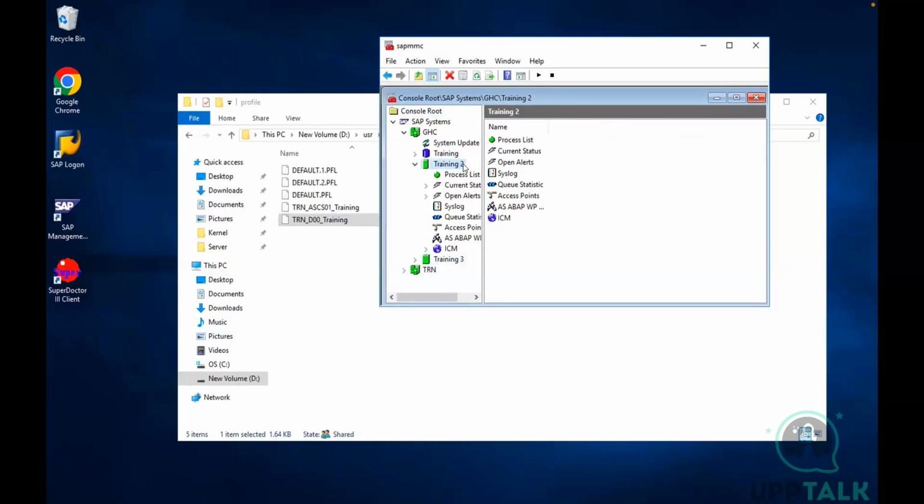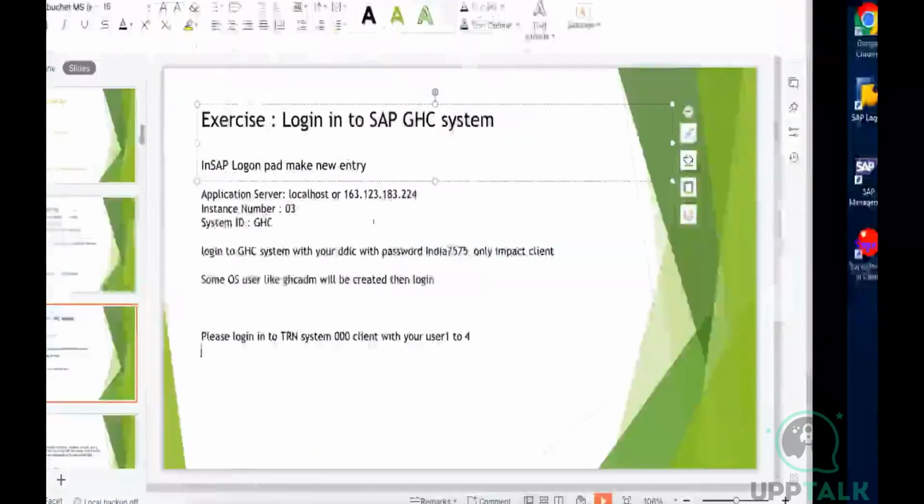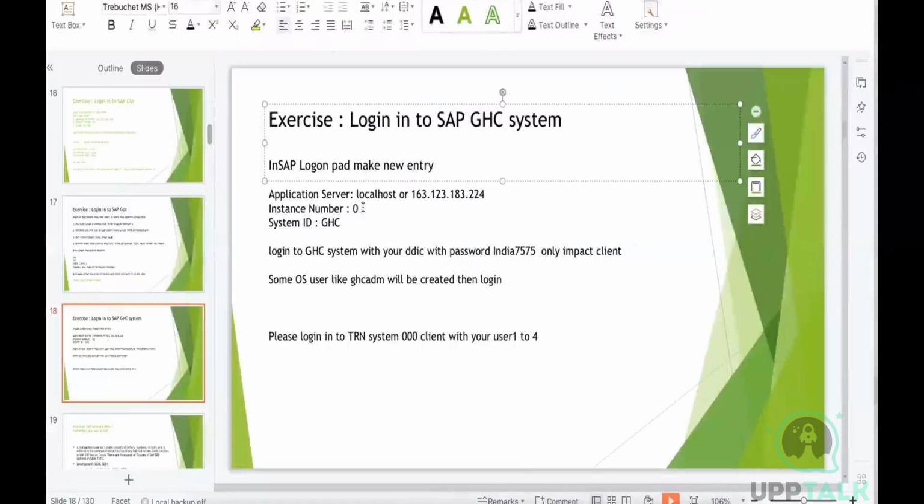Two means instance number. So whenever we are making a connection, I have to type like this. So you can log in into SAP Logon Pad and make the new entry. Please log in into the SAP Logon Pad, try to make an entry and try to log in into the SAP system. Five minutes for this.